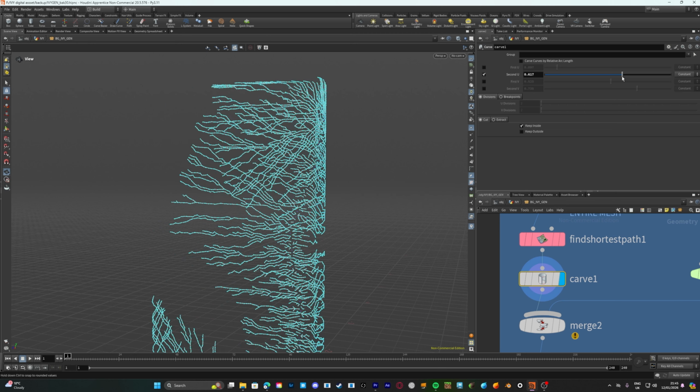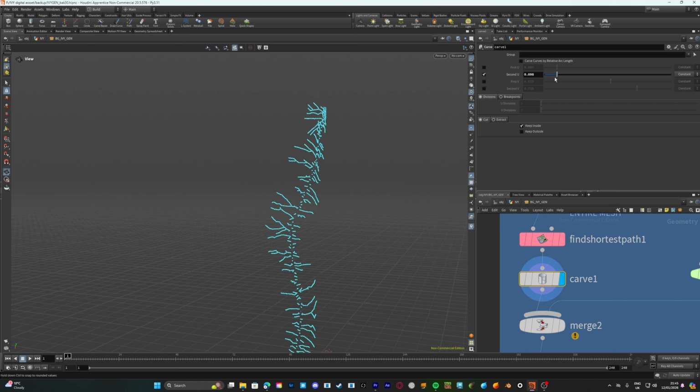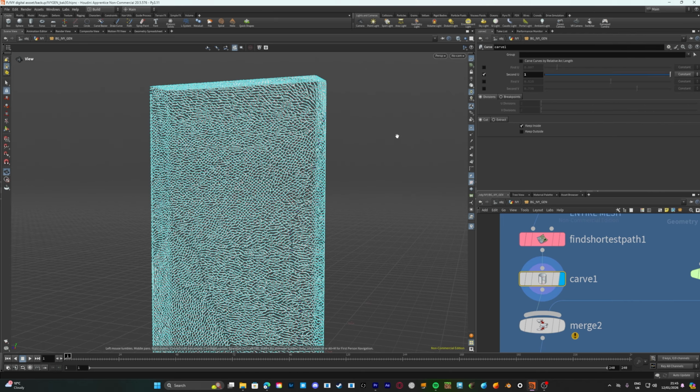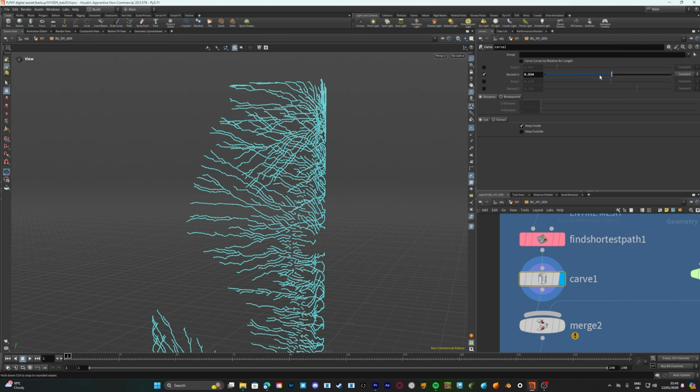I use this node called the carve node to be able to scrub through the whole thing, looking from the first U, which is the first point, over to the second U, which is the very last point. And this allows me to pick how stretched out I want the ivy to be.